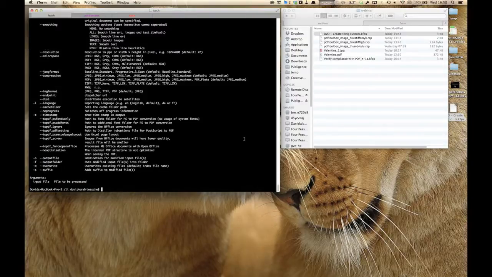So I can look them up. Help save as image gives me the whole list of command line parameters. Wouldn't it be easy if I could in some way remember what these are or store what these are? And yes, you can actually do that.